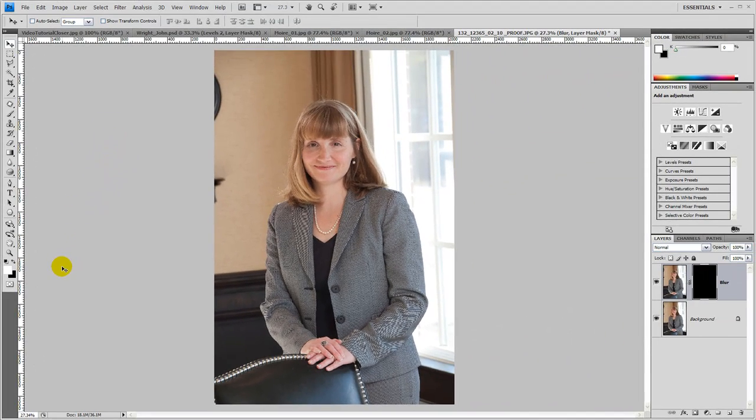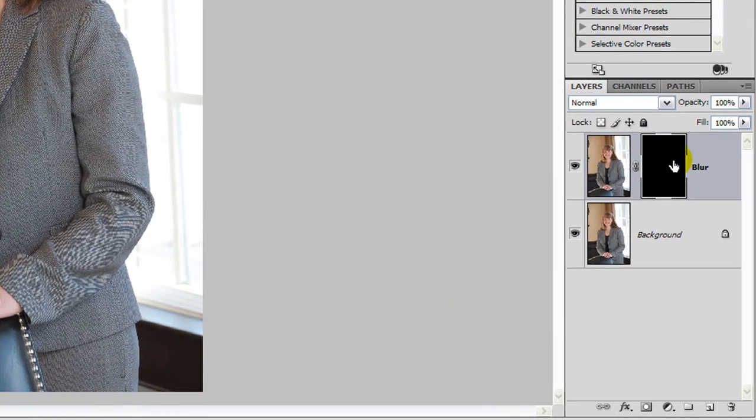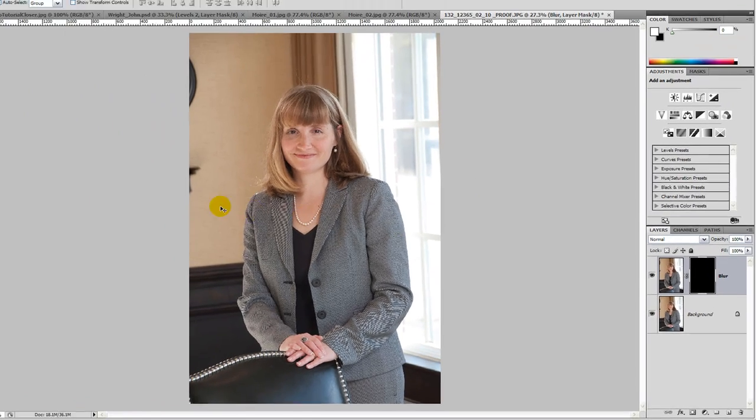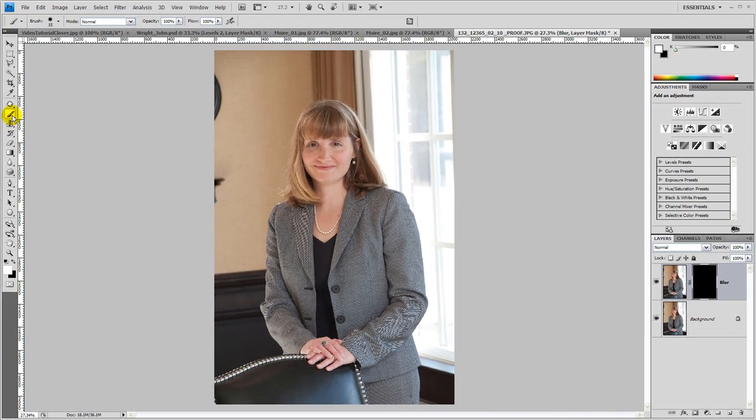Okay, we're good. So what we want to do is make sure that the mask is selected in the layer here, and you can tell that by the framing around the outside of it. There it is not selected, and here it is. So you'll see the little frame around the outside of it. I'm going to select the brush tool. I can come up here and select the brush tool, or just use the keyboard shortcut B.